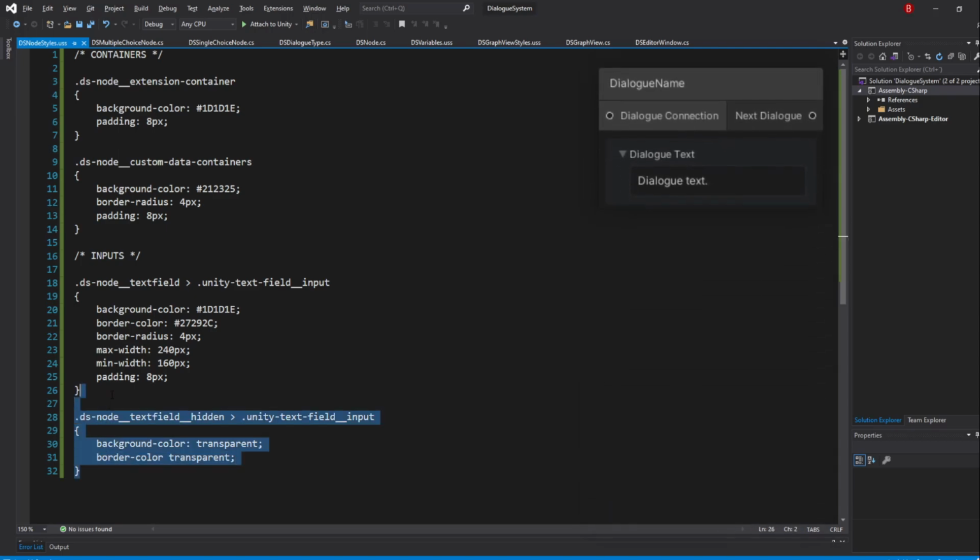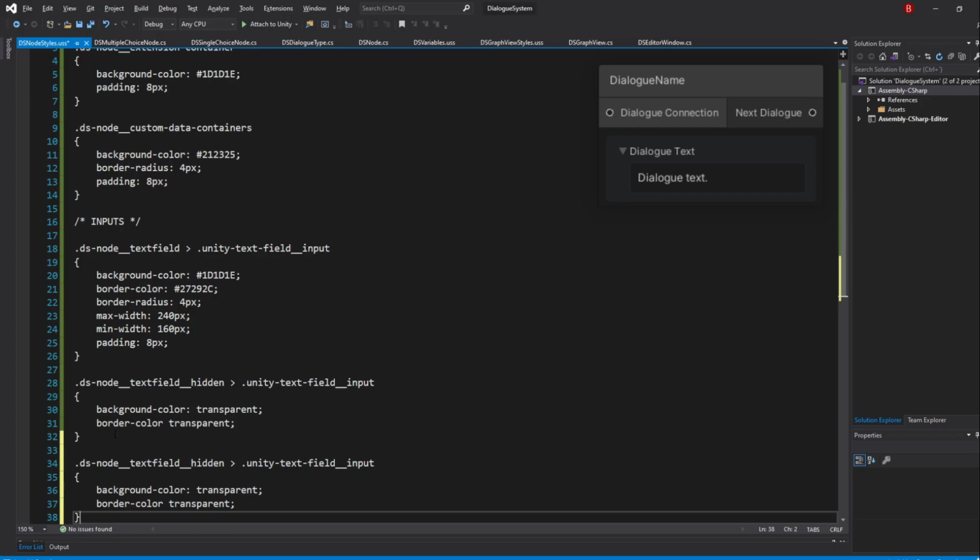Now for when we are focusing on the text field, we use the same class but put in the focus pseudo class and revert both colors to the colors of the base text field above.